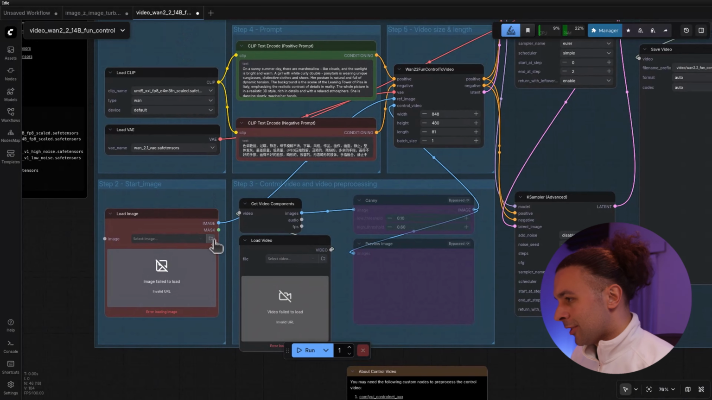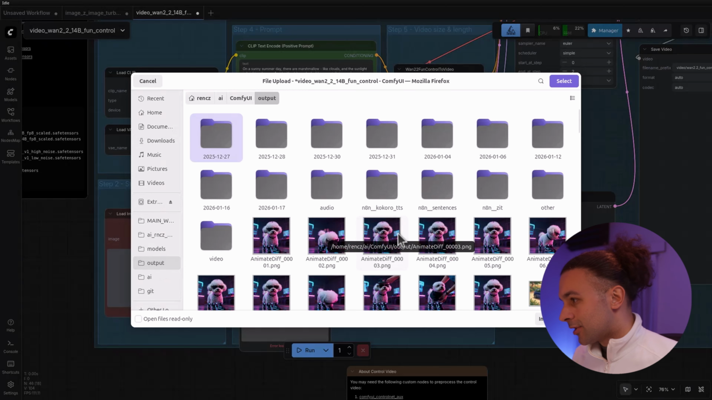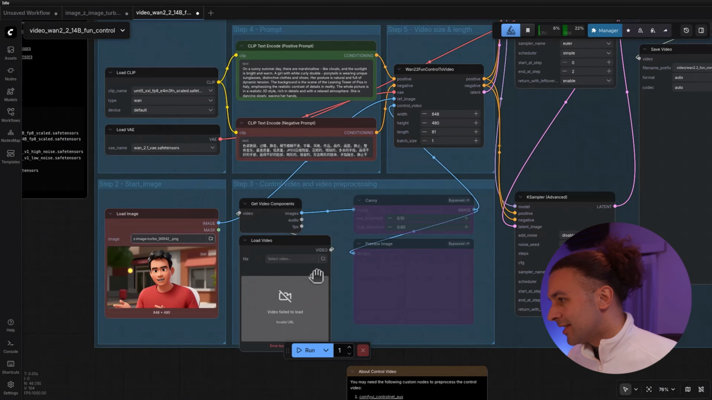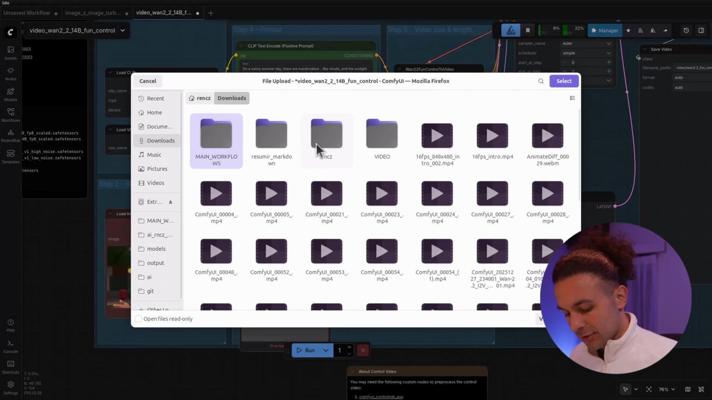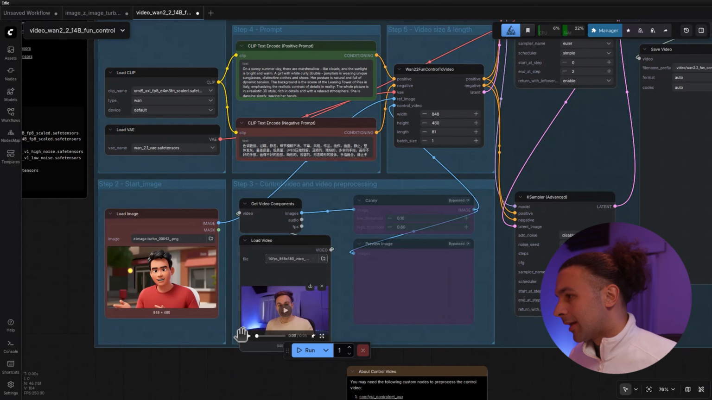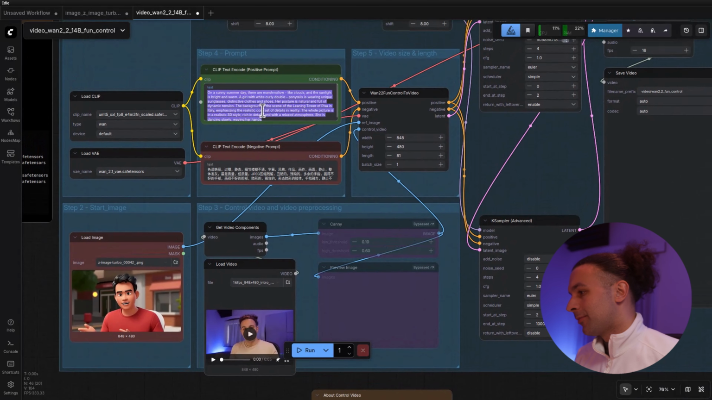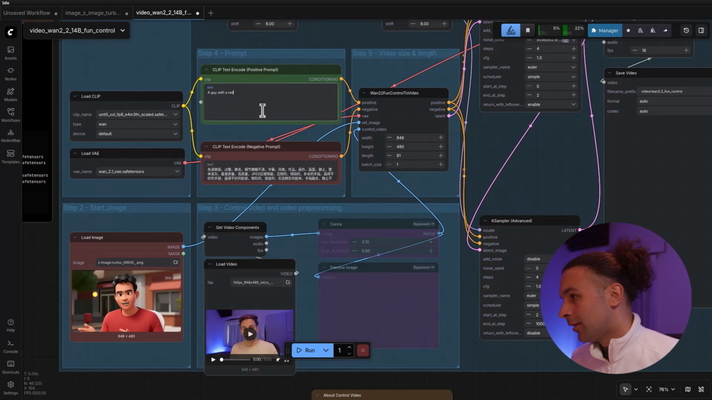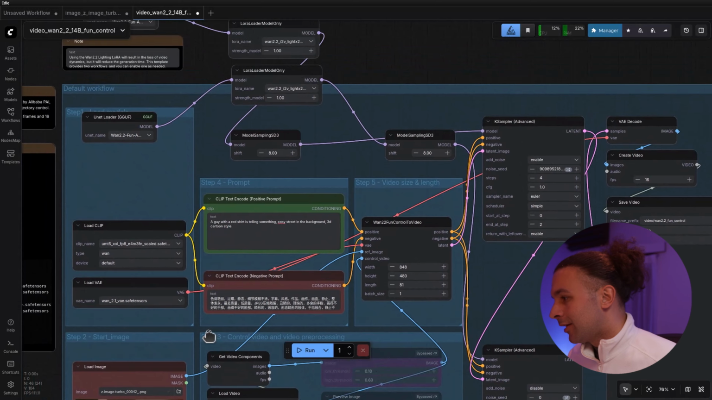Alright, now we load our image, our generated Z image, our 3D cartoon, and this will be the video, the 60 frames per second video. And then for our prompt, we can say something, a guy with a red shirt is telling something, cozy, nice 3D cartoon, cozy street in the background, 3D cartoon style. And now we can hit run.